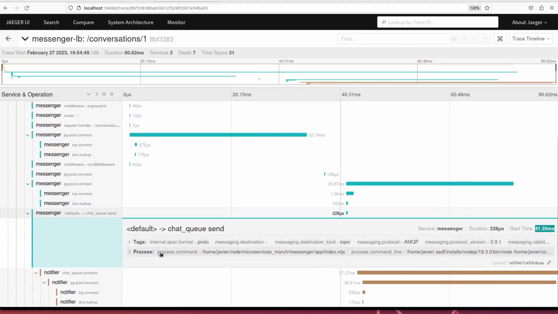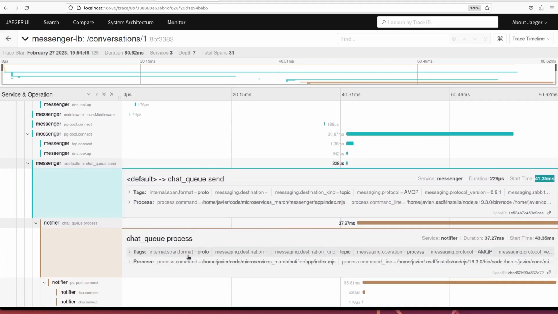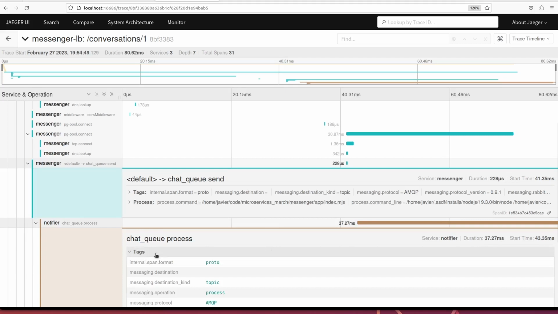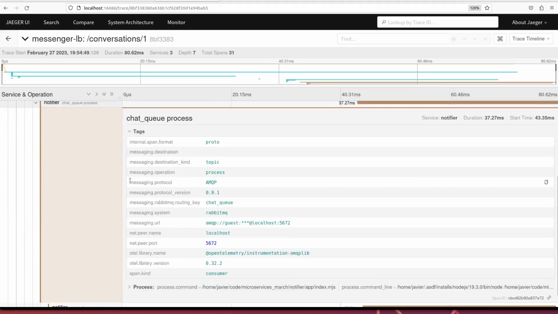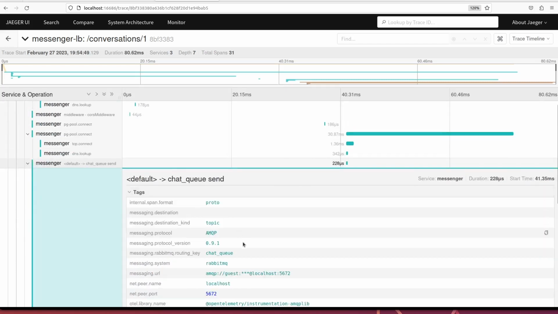So let's keep moving. Looking at the notifier trace, we will see an answer to the last question, but let's hit the first question first. So here we hit notifier. We know that we hit notifier because we see a chat queue process. And if we look at the tags, we can verify that this is indeed the AMQP, and AMQP is another way of referring to RabbitMQ. You can see that under messaging system here as well. And we can see that it is a process operation. Right above, we saw a chat queue send operation.